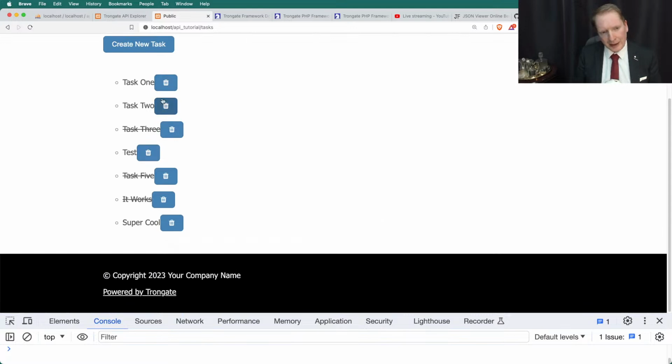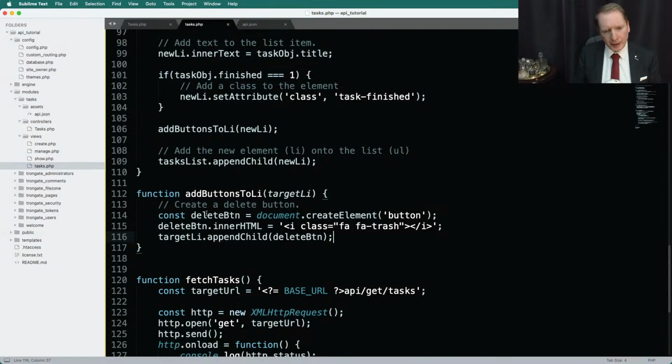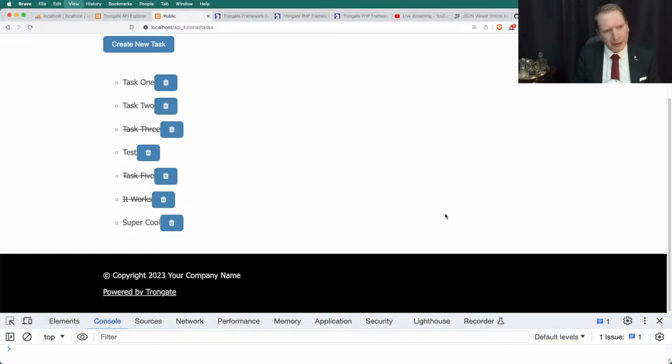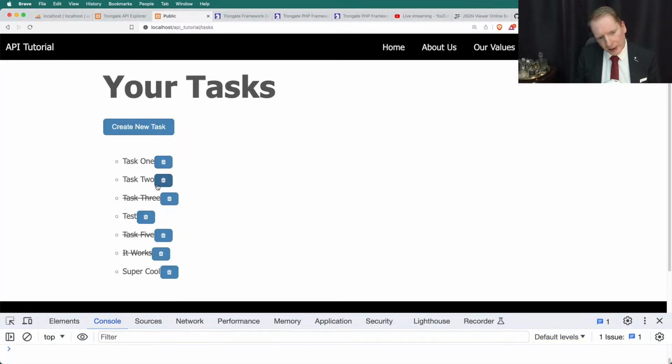Now with the button, I'm going to add a couple of classes. So let's say delete btn set attribute. The first class is going to be xs. I want it to be small. XS means extra small, right? So if we save and refresh, you can see that the button is much smaller.